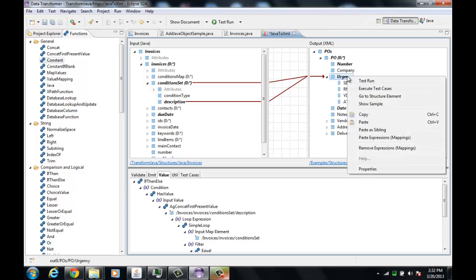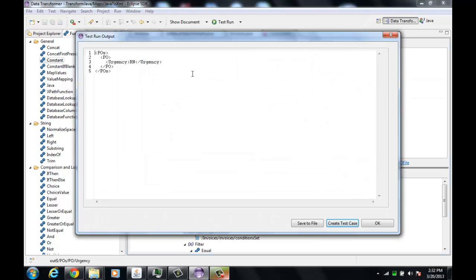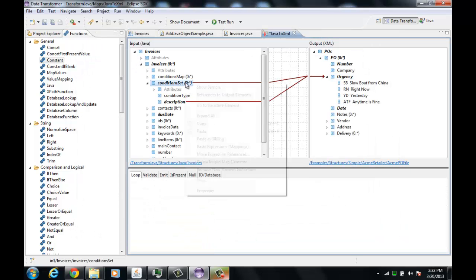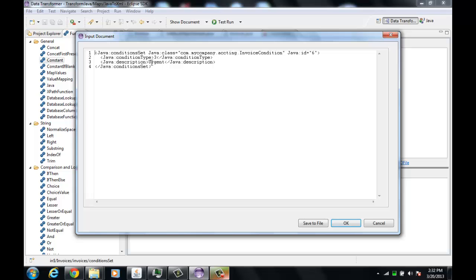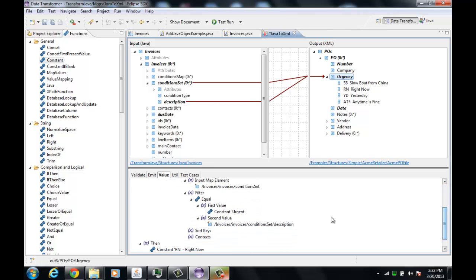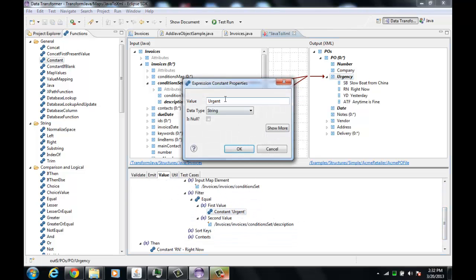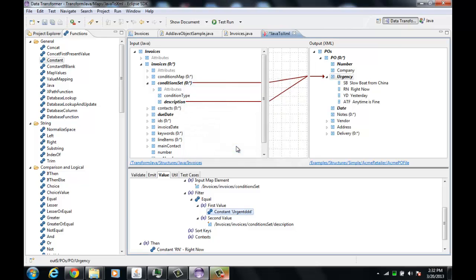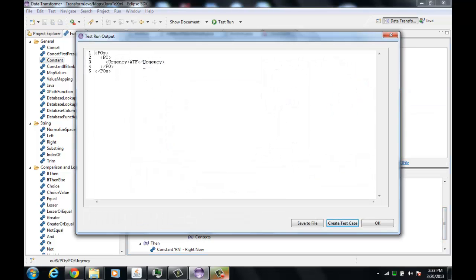So now let's run the element and see if we get what we expect. We're getting RN, which is "right now," and we would expect that given that the description is urgent. Just to be sure, let's change it to look for something that's different than urgent. I'll just put some characters there. Here it shouldn't meet this filter. It shouldn't find anything, so it should take the else of the condition. Now we'll run it, and we see we get the else of the condition, "anytime is fine."